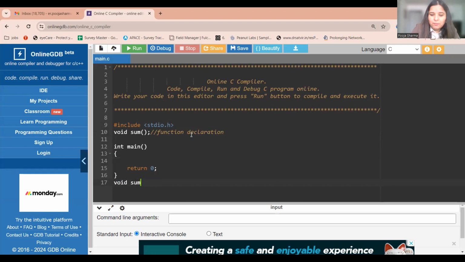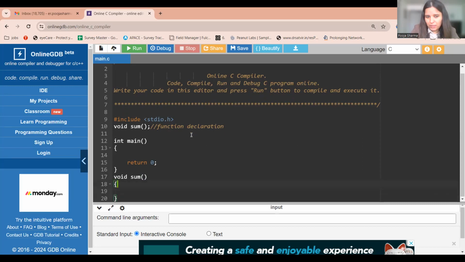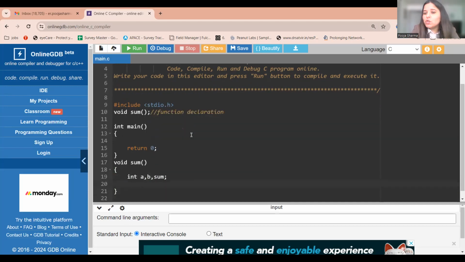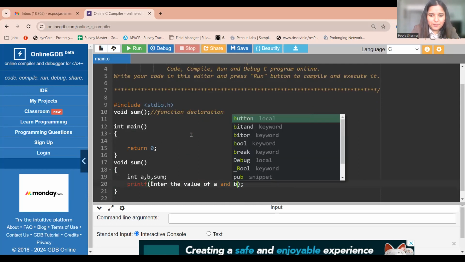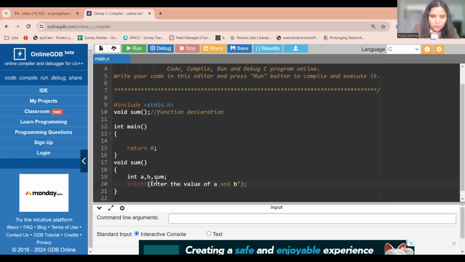Now, sum. So what I want to do, I want to add two numbers, right? So for that, I'm just entering A, B, and sum, right? And I want the user to enter the value of A and B every time. So for that, I print: enter the value of A and B, right? So you want a user to enter the value of A and B, it enters the value. Then you will scan the value.